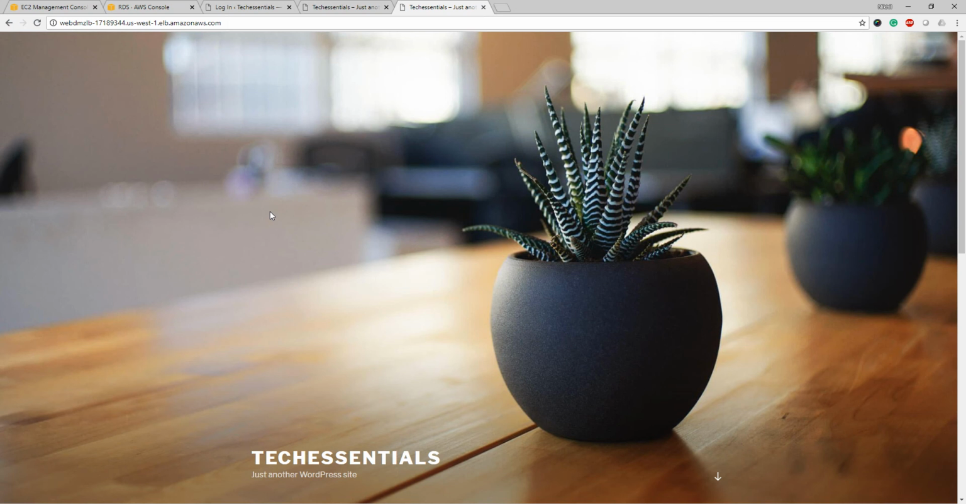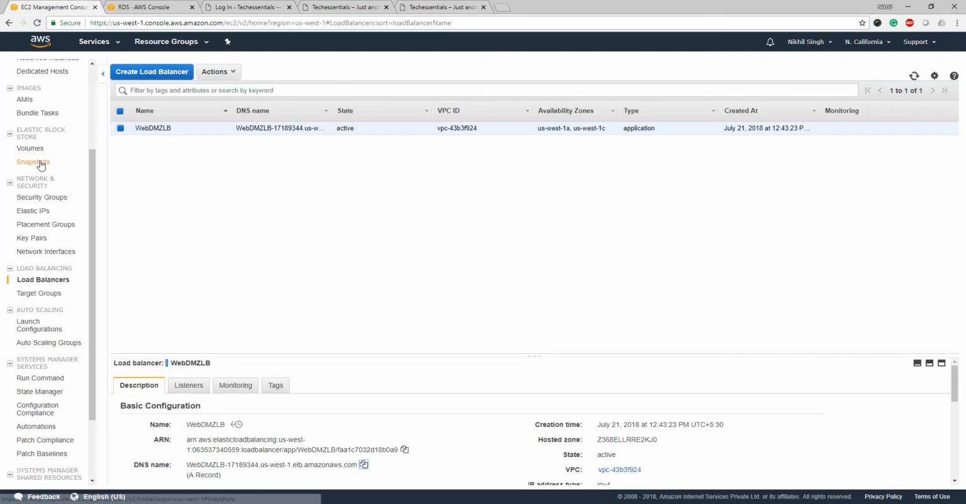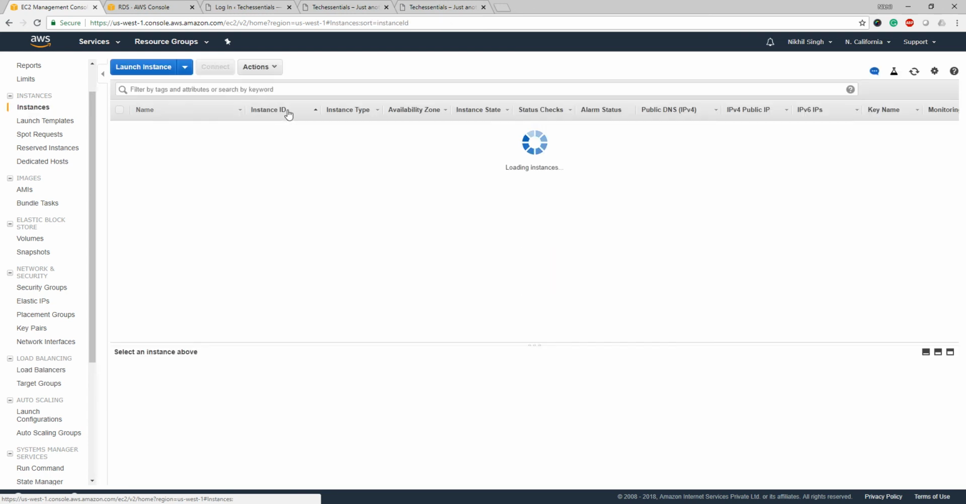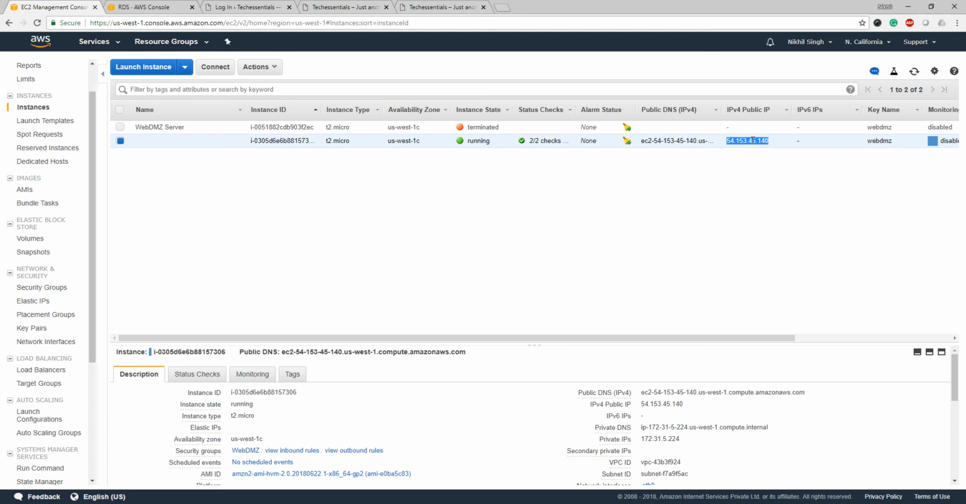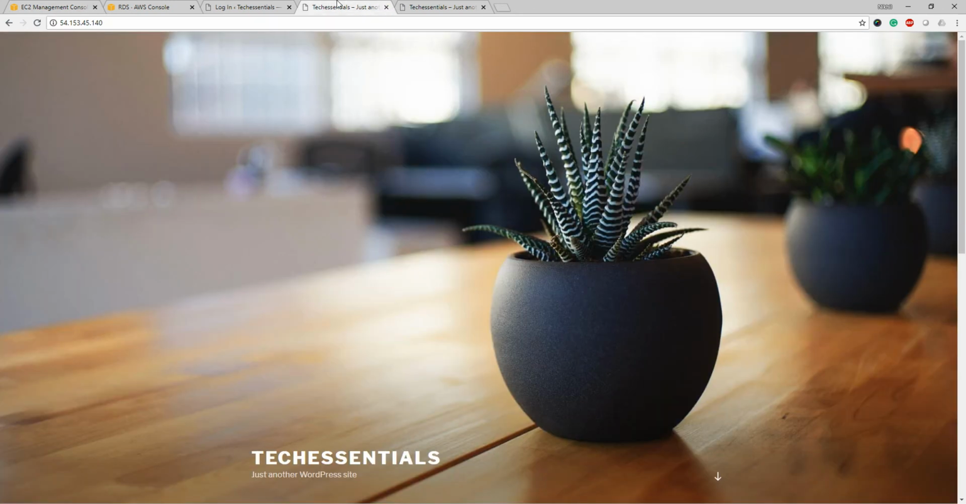But hey, what happens if the server behind this changes, right? Changes, what I mean, if it is shut down and comes back up, I do not have an elastic IP. You see here, if I go to instances, I do not have an elastic IP. So if I shut down this server and start it again, this website won't work. Why? I'll just show you.